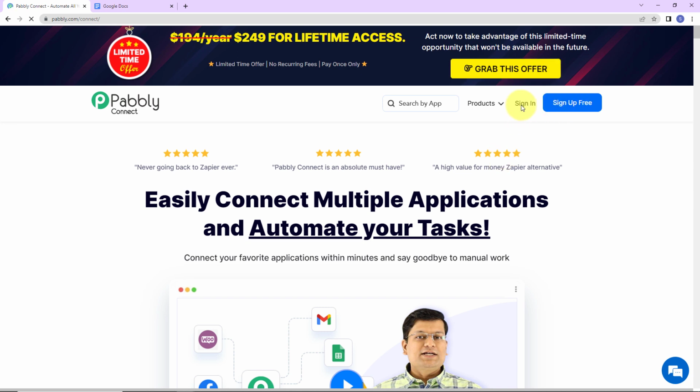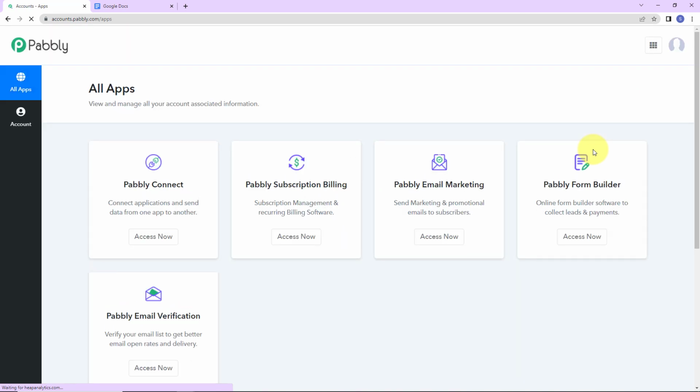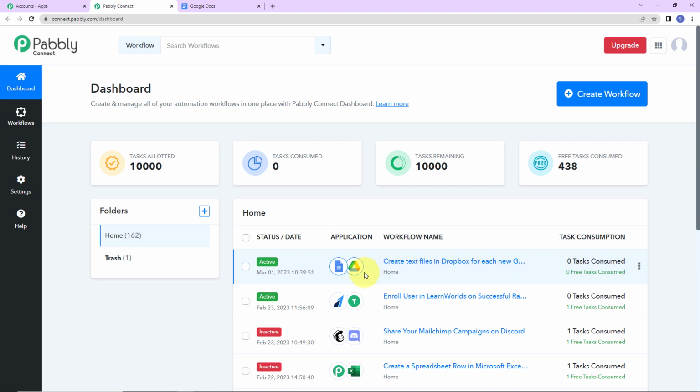On the right hand side, you can see two options: sign in and sign up for free. So if you are an existing user, simply click on sign in. If you are a new user, click on this tab sign up. It won't take more than 2 minutes, and also at the time of account creation, you will get 100 free tasks so that you can explore the entire application. Now I'm going to click on sign in as I'm an existing user. And here we have reached the all applications page. Let's click on access now for Pabbly Connect as we are doing this integration using Pabbly Connect software.